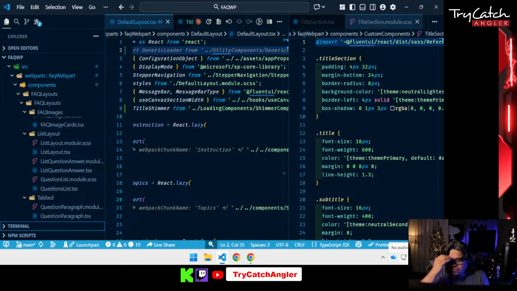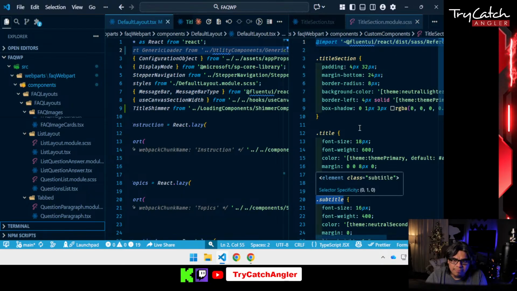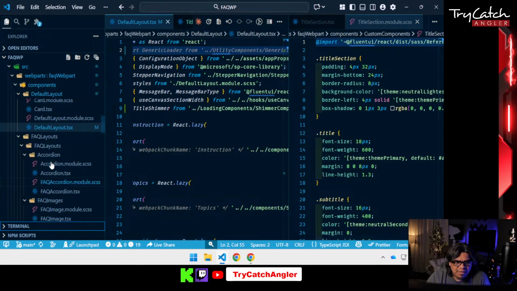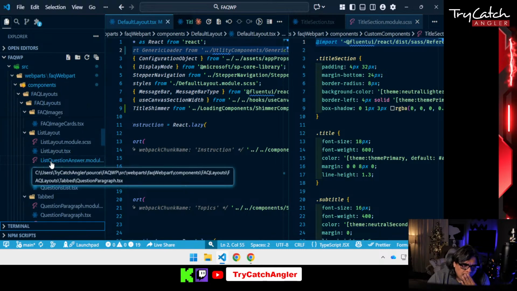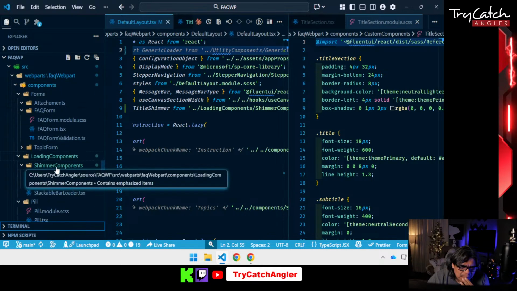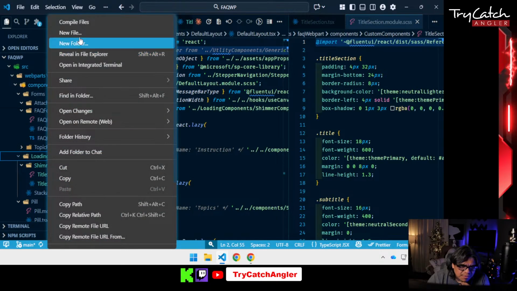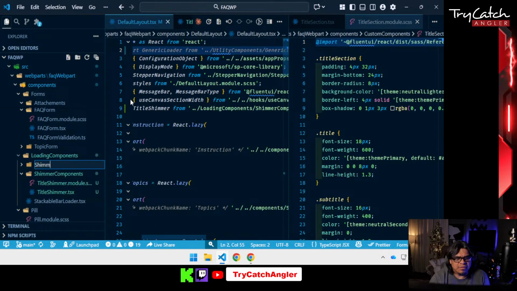Okay, sorry about that. All right, so go back to it. Okay, so we need to create loading states for each one of our areas. So here's our shimmer components. Let's create a new folder called shimmer loaders.